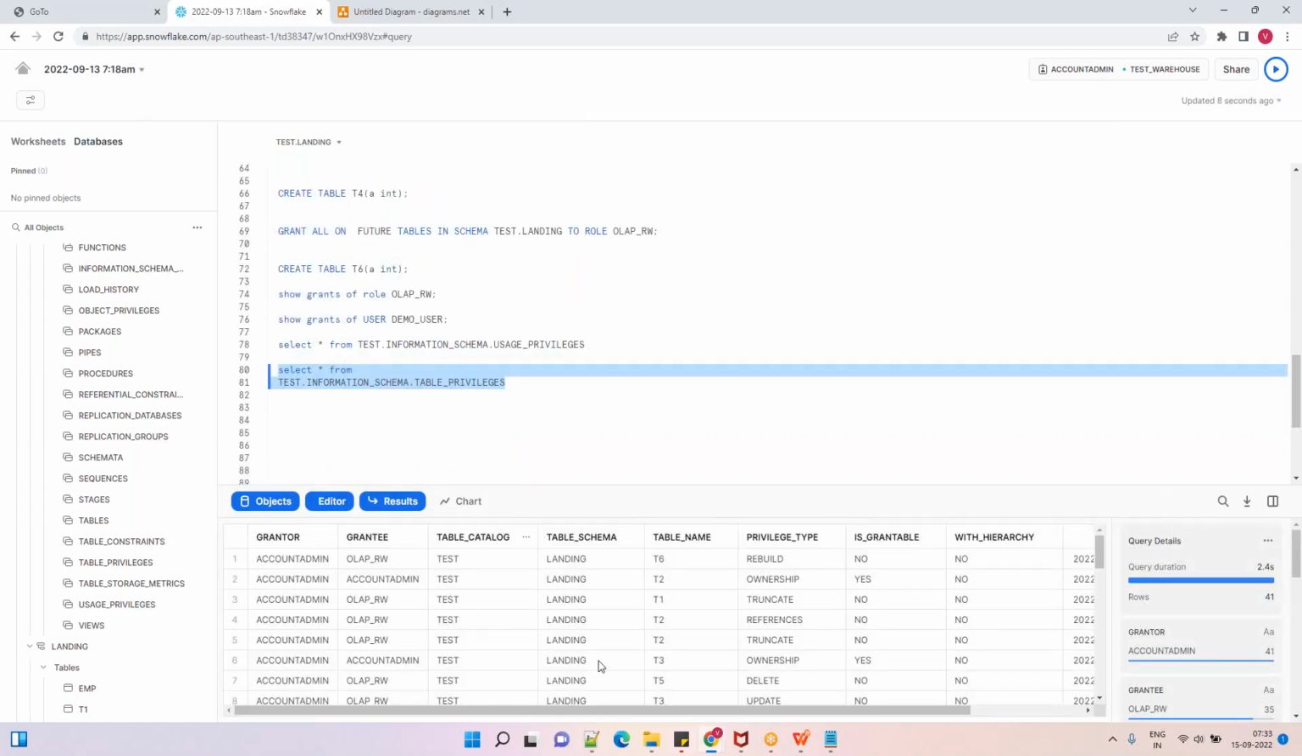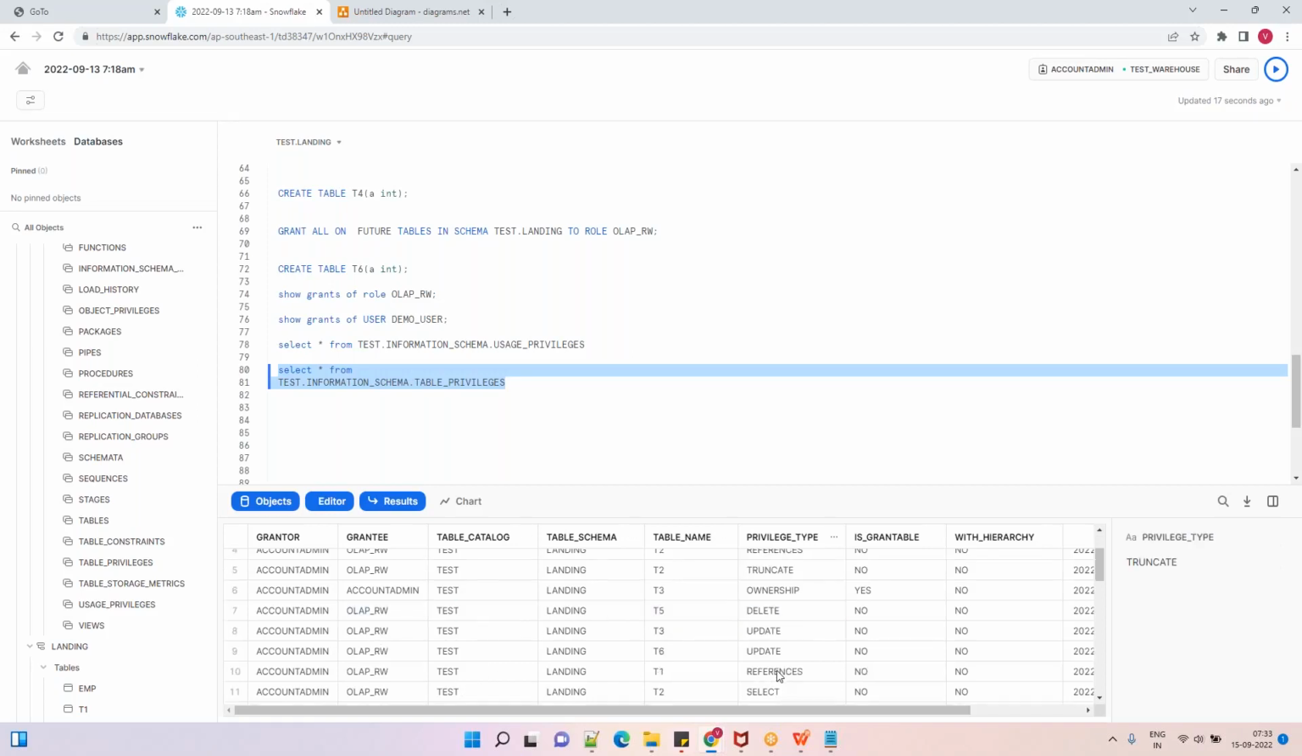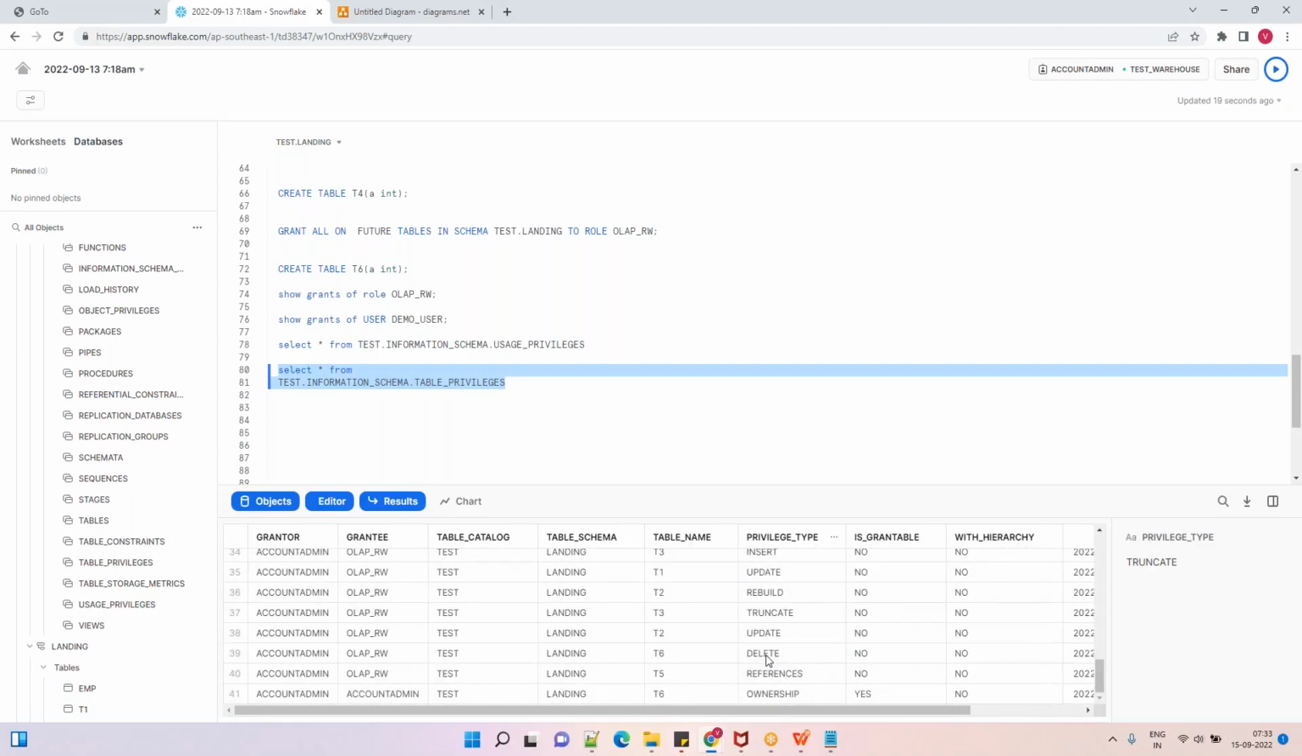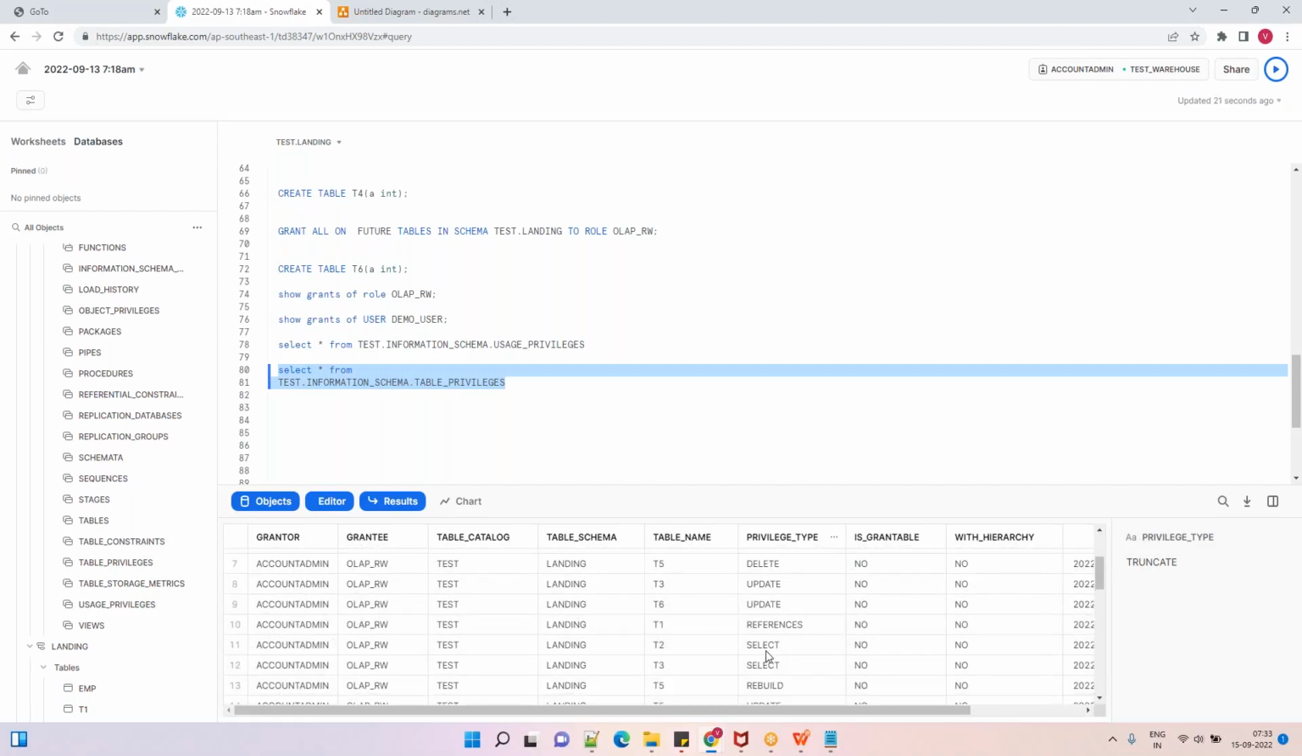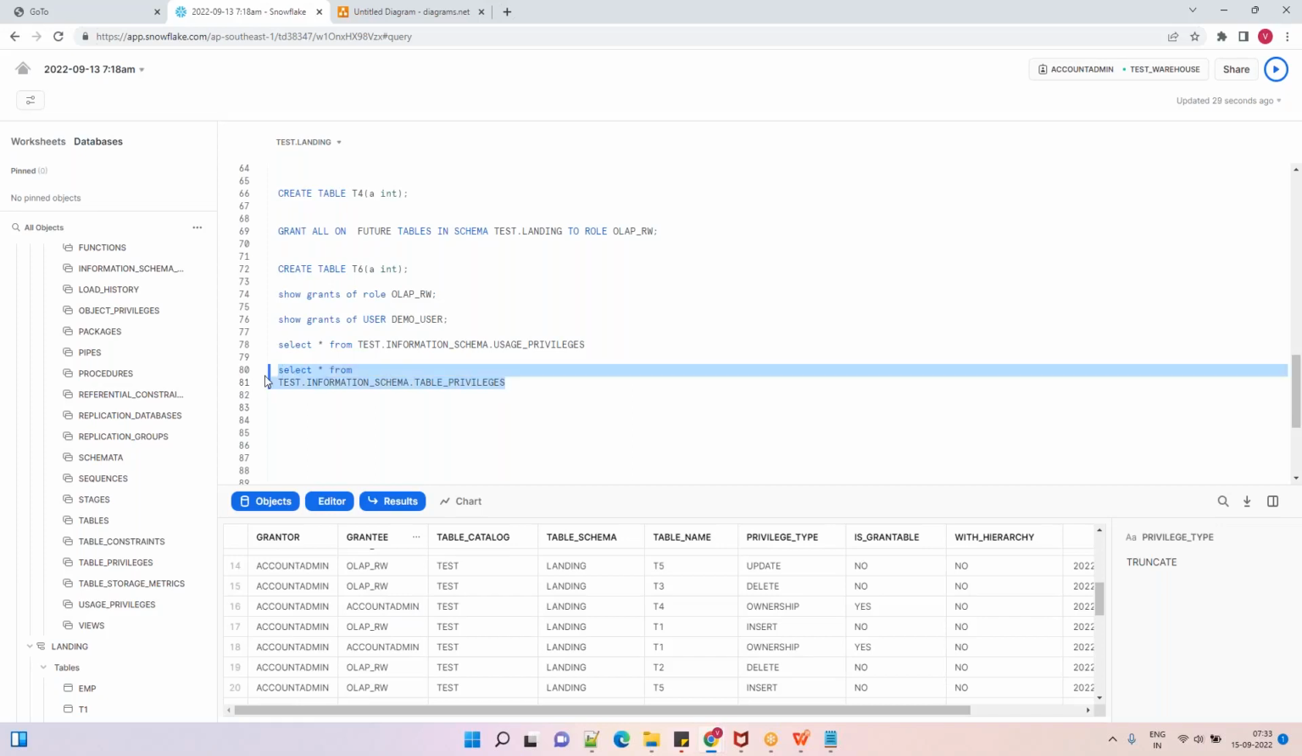Yeah. So let's say you have table T1, right? So what is the privilege you have for OLAP RW role? So it's a truncate. Okay. Ownership, delete, update, select, right? So table level you are able to see here. For each table, what is the privilege and which role is having that privilege? You can consider this the table privileges table. And if you want to have specific user level privileges, there should be some other table for that.